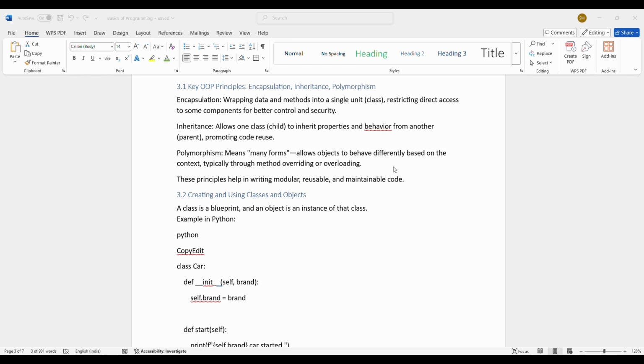Hi everyone. In this video, I'm going to quickly show you how we can use the Format Painter option inside of Microsoft Word. So let's get started.